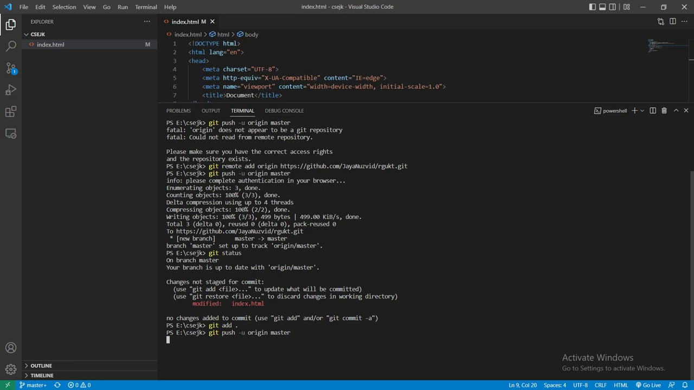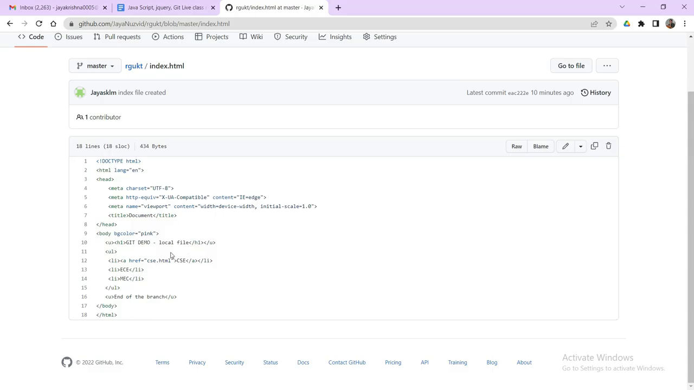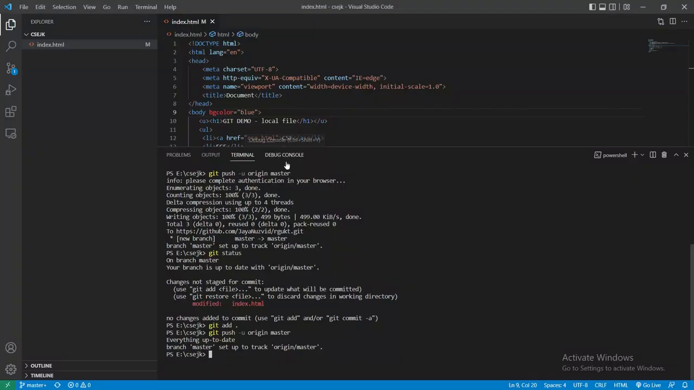Guys, if you observe here, everything is up to date. Branch master set up to track origin/master. Why did we get this? Even though we modified it to blue color, it says everything is up to date. This means the push command works from the local repository. In the local repository, everything is up to date, the same as this remote repository, so it is not saying anything. The problem is from our end.